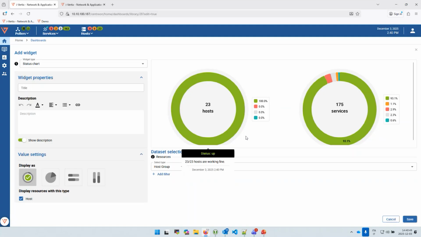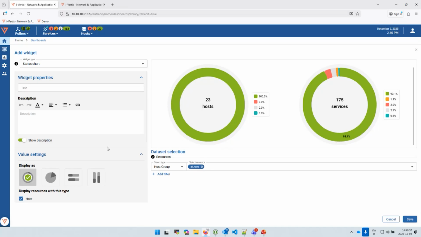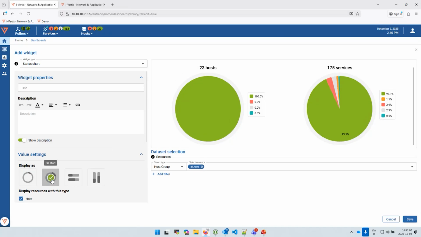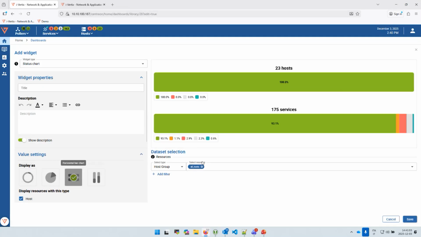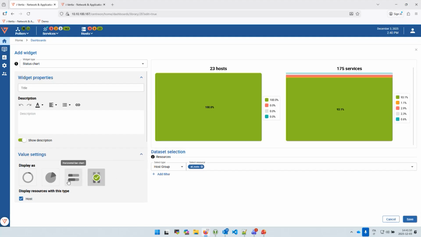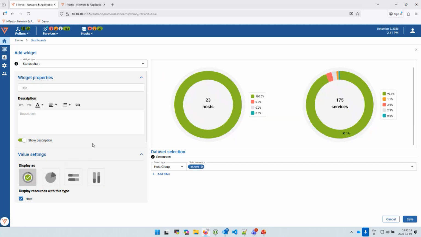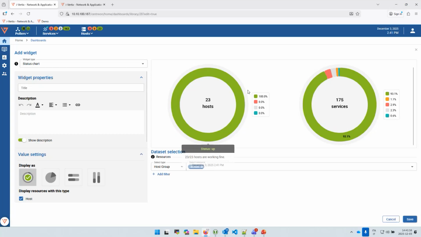So basically, what happens here is that we can change the visualization style. We can select, for example, a pie chart instead of a donut chart. We can present the same information through some horizontal bar or through some vertical bar. I'm going back to the donut chart because I like it more, but it's up to you how we want to see the information.